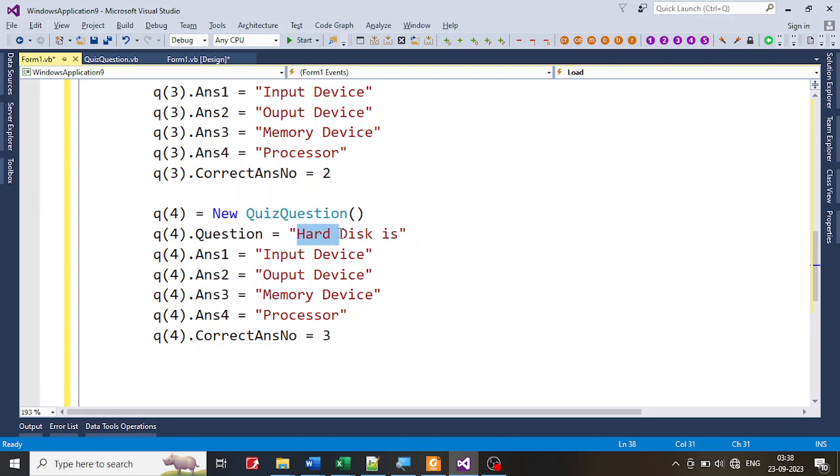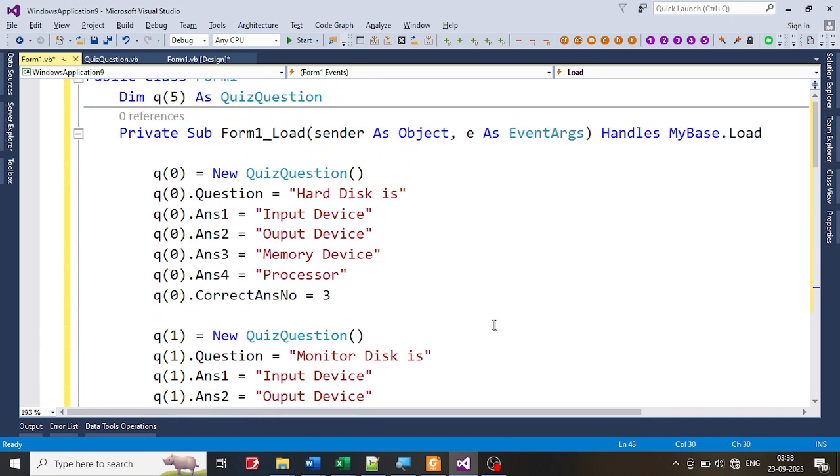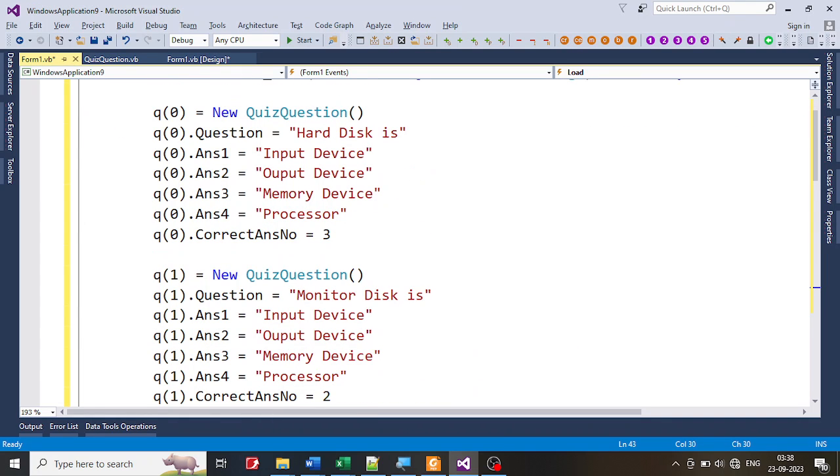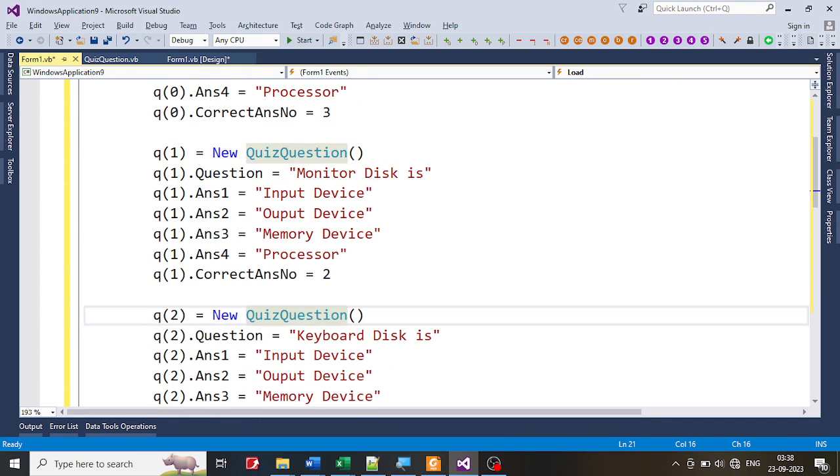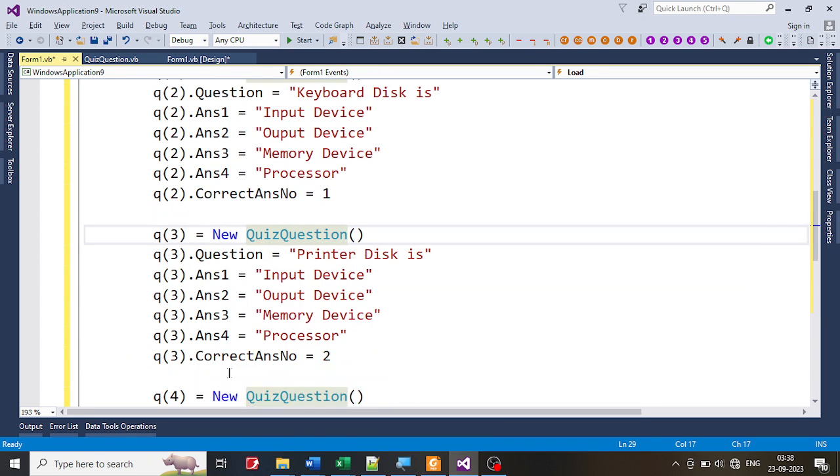Now the last one is Intel i7 is a processor, maybe A, I think it's enough. Okay, this is 4. Done. So you notice that quickly you have all the 5 questions. This is question number 1, question number 2, question number 3, question number 4, question number 5.